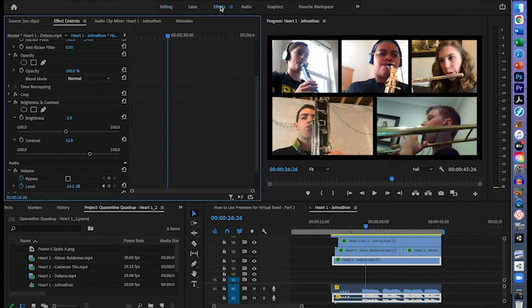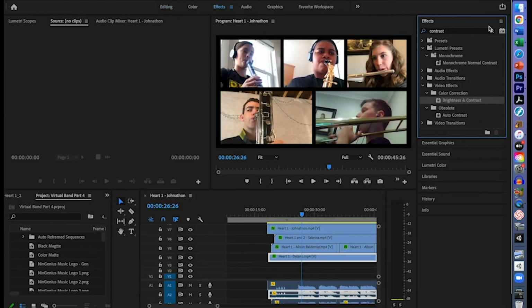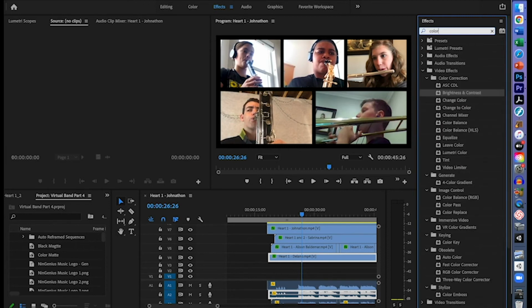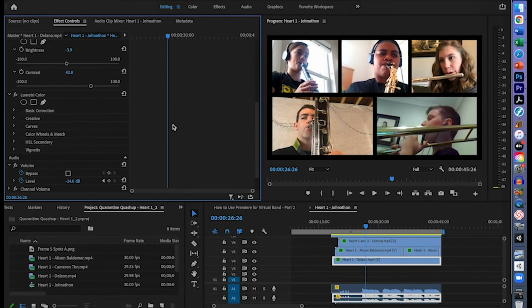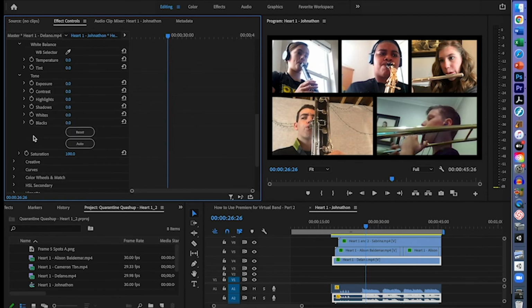Let me go ahead and show you quickly also some of the color effects. So I'm going to type in here color, and I'm going to go down to Lumetri Color. Drag that onto Delano. Okay, go to the editing workspace. These are called different workspaces up here. Okay, so over here under Lumetri Color, I go to basic correction. Down here at the very bottom of basic, there's a saturation feature. So I'm going to increase the saturation. You can see what that does.